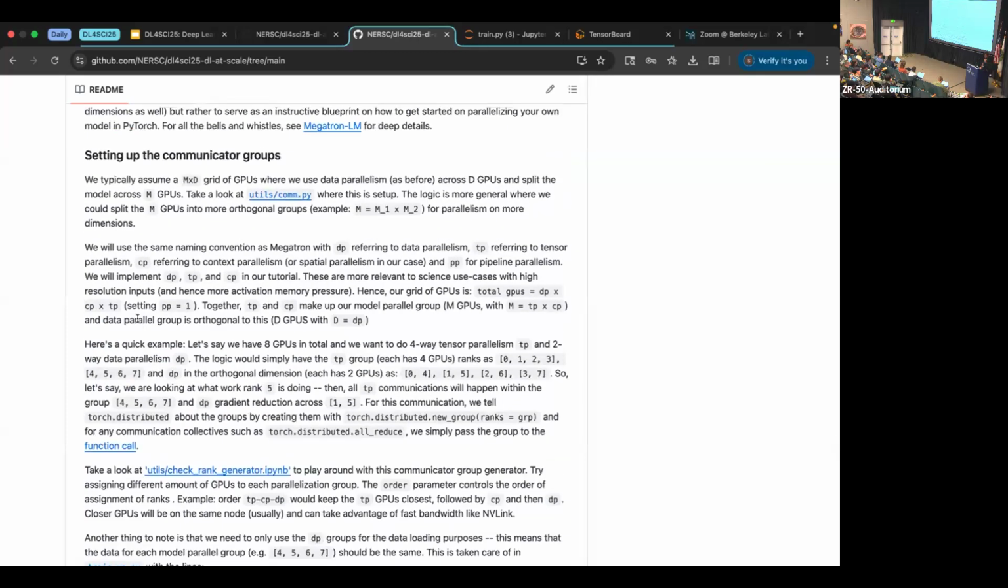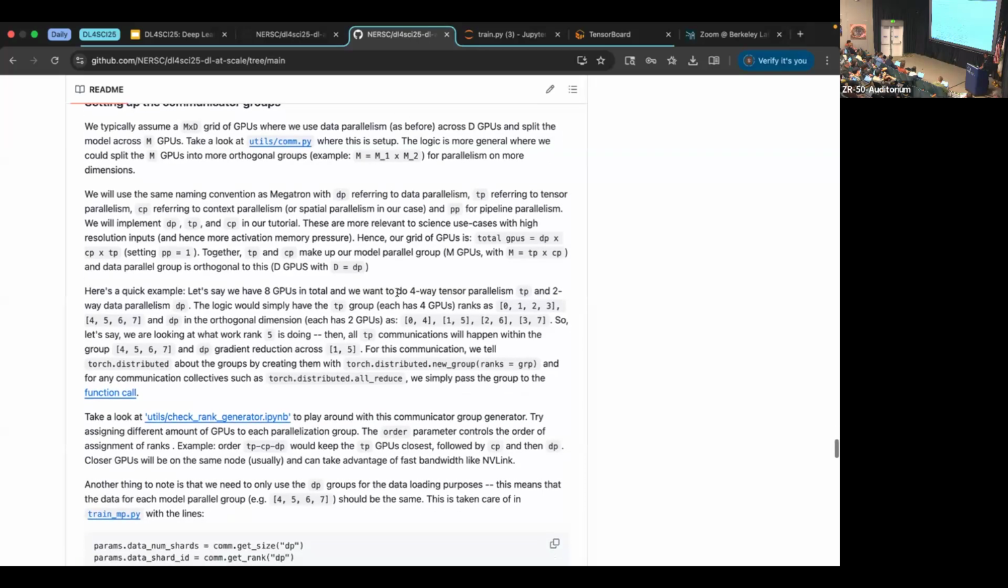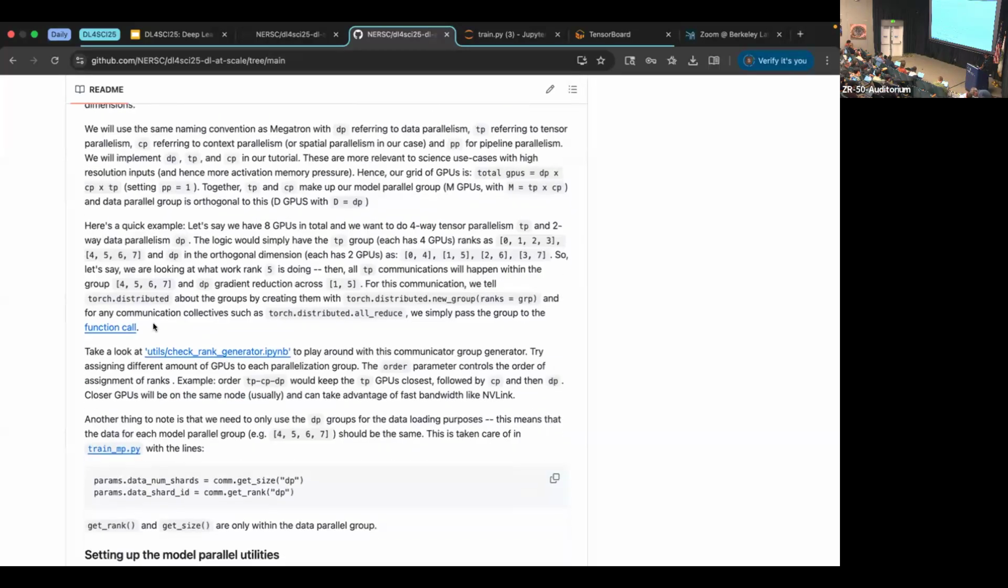So I talked about orchestration. All that logic is actually in this file, utils/com.py. But once again, I'm going to go through the basic idea. So we're interested in having orthogonal GPU groups. So here's a quick example in the README. I'm just reading through here.